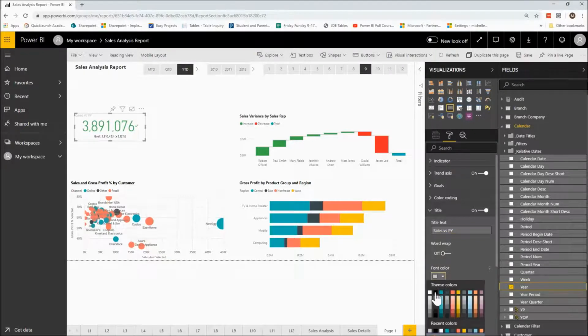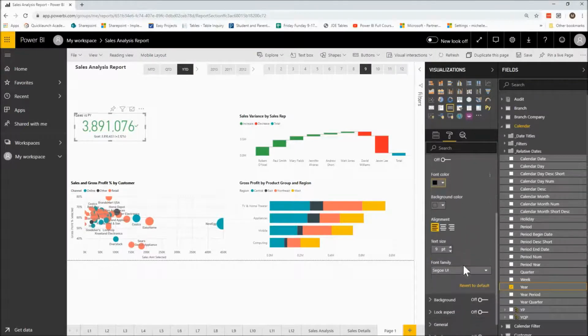Again, I'm going to have to set the font color and the size and the type because this was a new visual that we created. We didn't copy it from anything else. I'm going to drag that up so it sits right underneath that sales report. Excellent. So we've created our first KPI just to show us our sales this year versus last year.